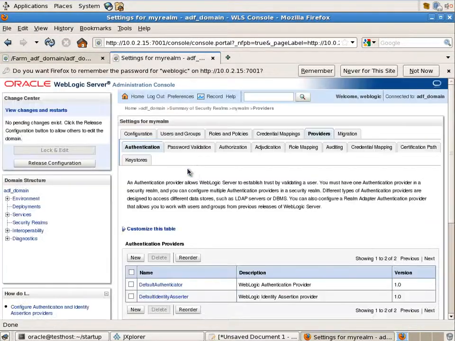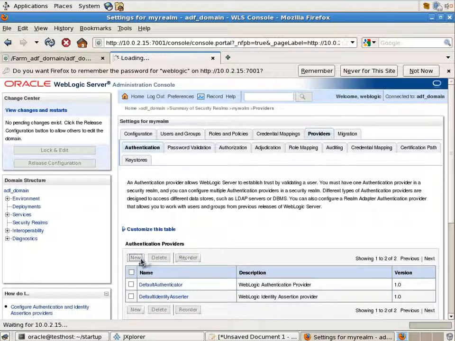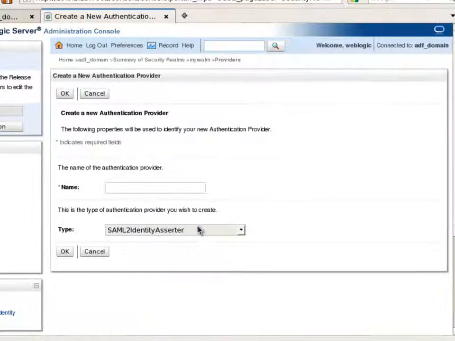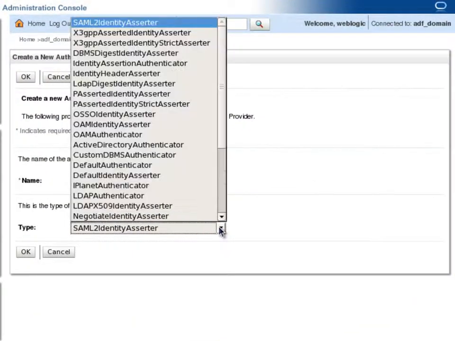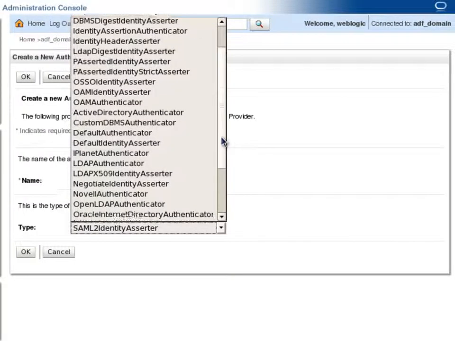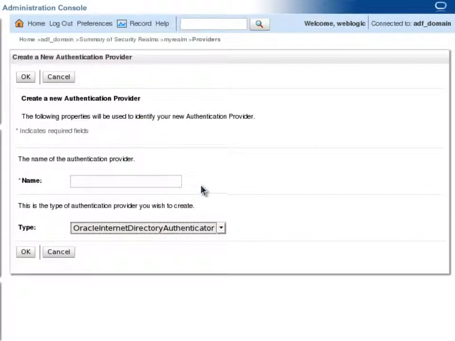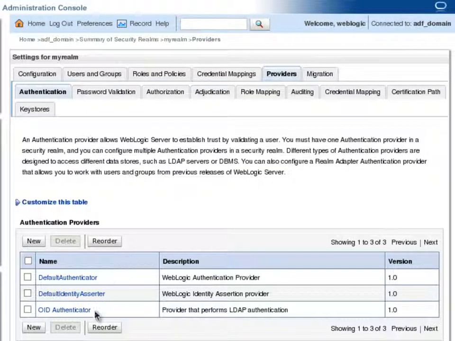Start the editing session, press the New button and pick the authentication provider that we need. For this demo, we'll use the Oracle Internet Directory Authenticator. Let's give it a name like OID Authenticator. Let's press OK, and now we should specify properties for our authenticator.